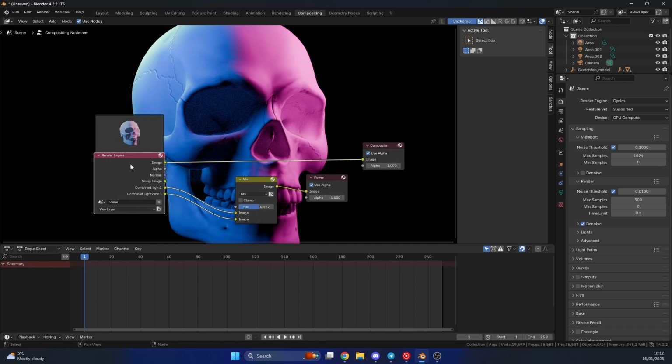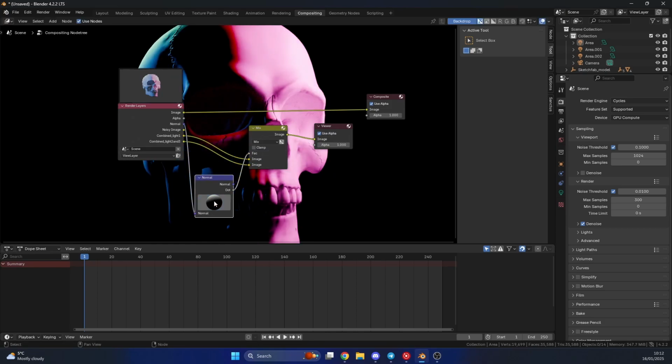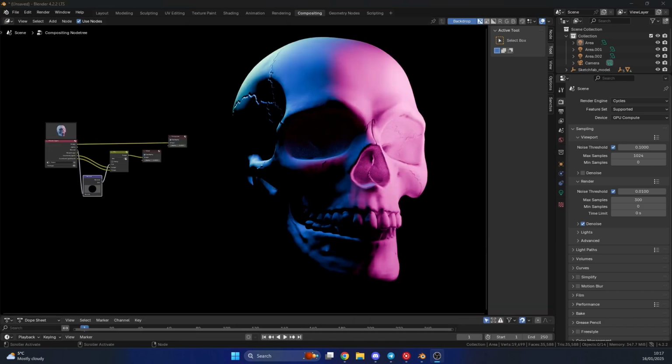But what I can also use is a normal that I created. So let's drop down a normal. And let's take the normal from here. And let's take the dot and put this into the factor. And let's just quickly mix something together so you get this really nice effect. But anyway, that's pretty much the basics of light groups.